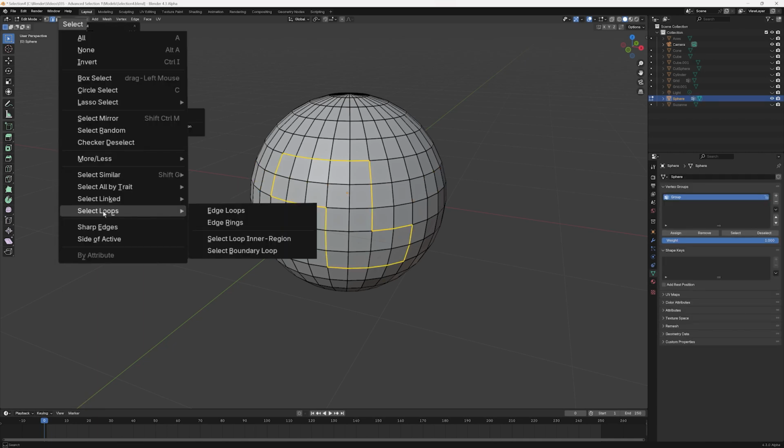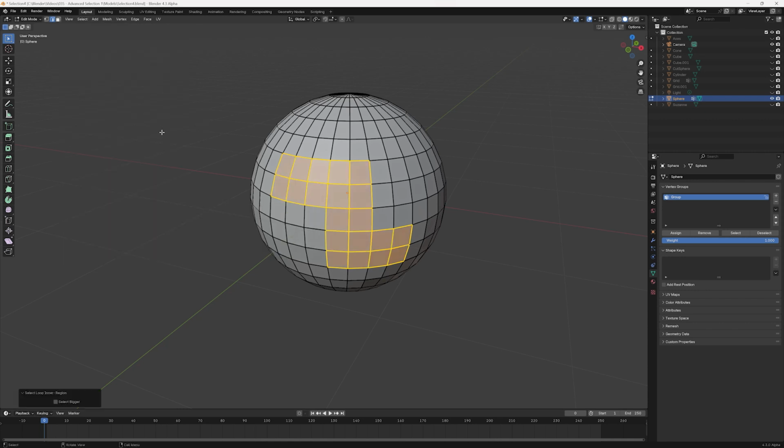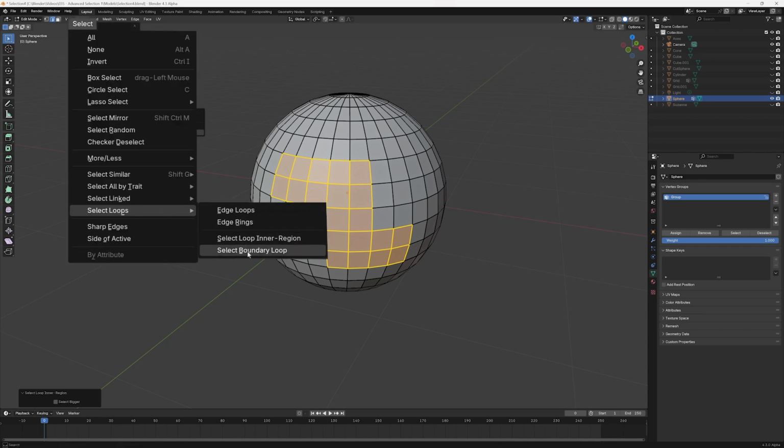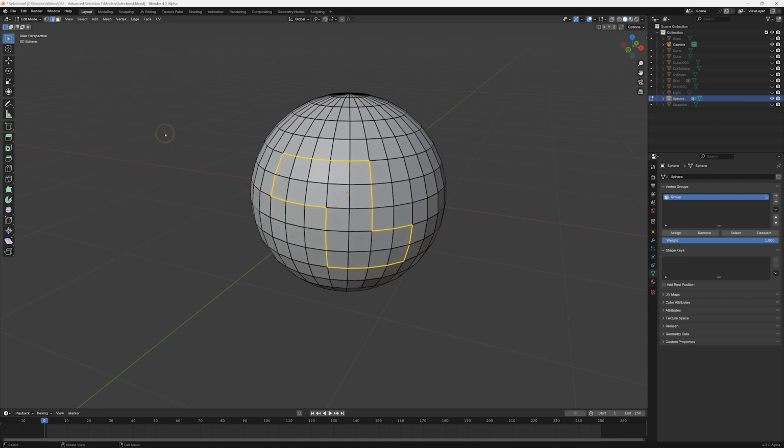Select Loop Inner Region selects all of the items within an enclosed area, which is defined by a set of selected edges. Select Boundary Loop performs the inverse operation to Select Loop Inner Region. With a set of faces selected, it selects the edges around the perimeter of the selected area and deselects all elements within that area.